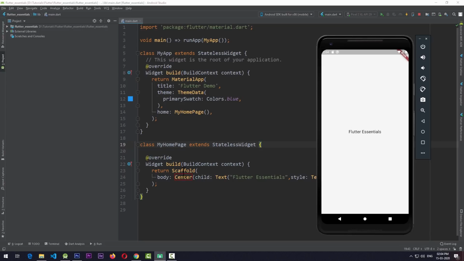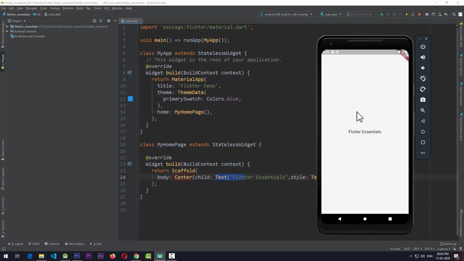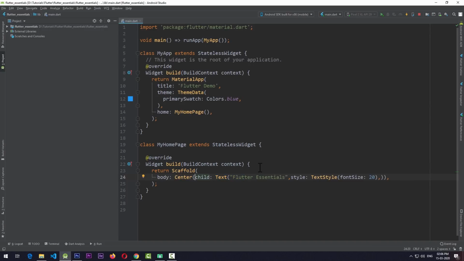So basically what a Center widget does is it takes the width and height of the parent and centers its child widget into the center of its parent. By default, the Center has the width and height of its parent. So what if you want to change that? Other than the child property, Center also has two other properties called heightFactor and widthFactor. Let's take a look at heightFactor first.